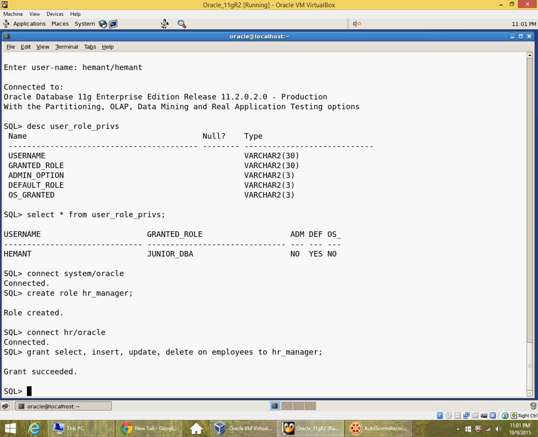Remember, when you issue a grant statement like this, the grant to can name a user or can name a role. Oracle does not differentiate in the syntax whether you are granting to a user or to a role. So here HR manager is not a user, but it's a role which pre-exists in the database.